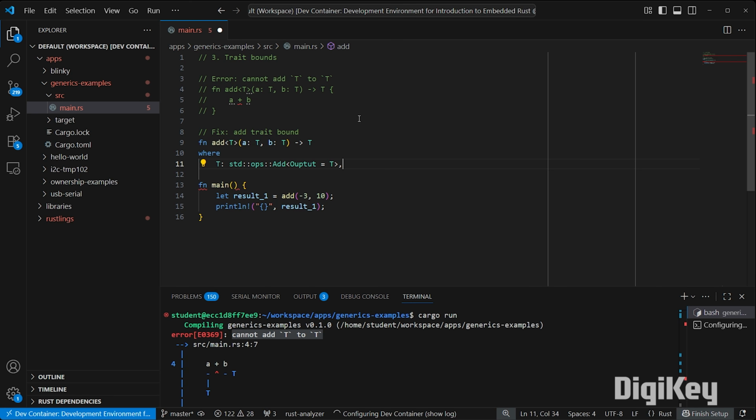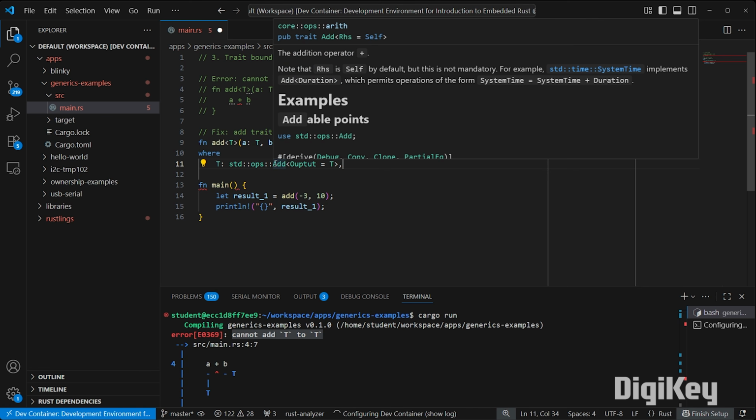Note that we are putting this bound on type T, which means it also affects the output or result type as well. This essentially says that this function will work on all numerical types, assuming that A and B are the same type. So things like integers and floats. It does not work on Booleans because Booleans do not implement this Add trait. And as you can see, sure enough, Add is indeed a trait.